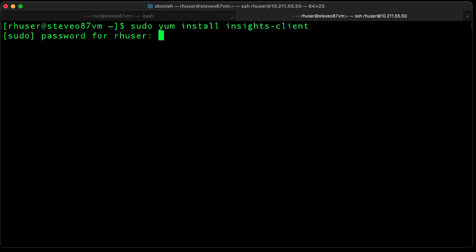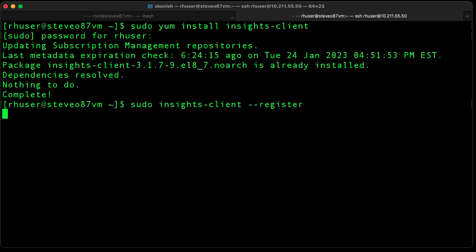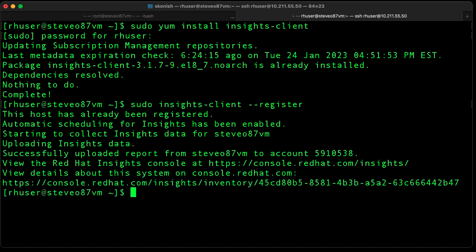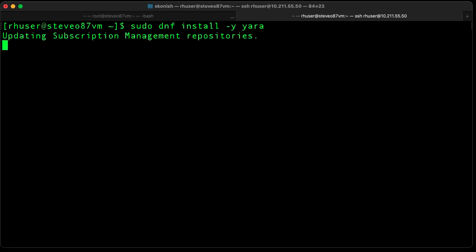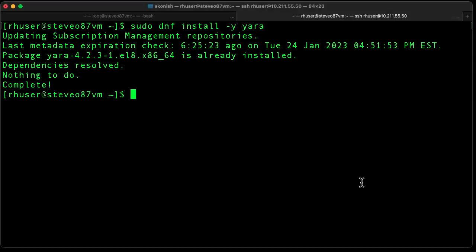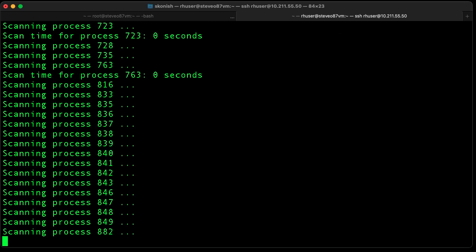Okay, the first thing we do is install the Insights client. And that's already installed, but that's the command for reference. Next thing we'll do is register it. Okay, and again, this has already been registered, but you see the appropriate command. Okay, next thing we're going to do is install the Yara package for the malware detection. And that's already installed. And now we're going to go ahead and collect the malware detection.